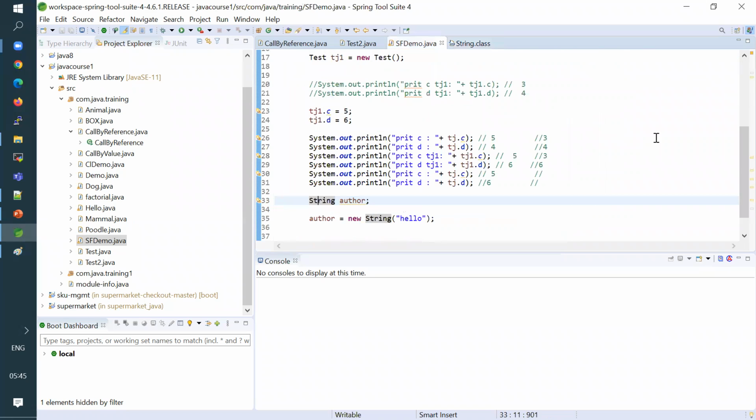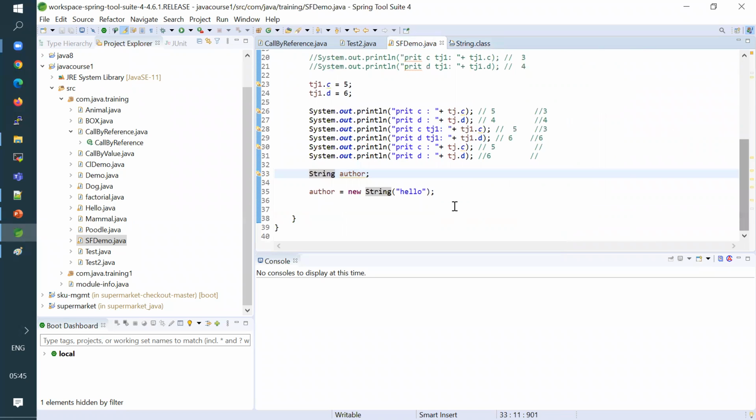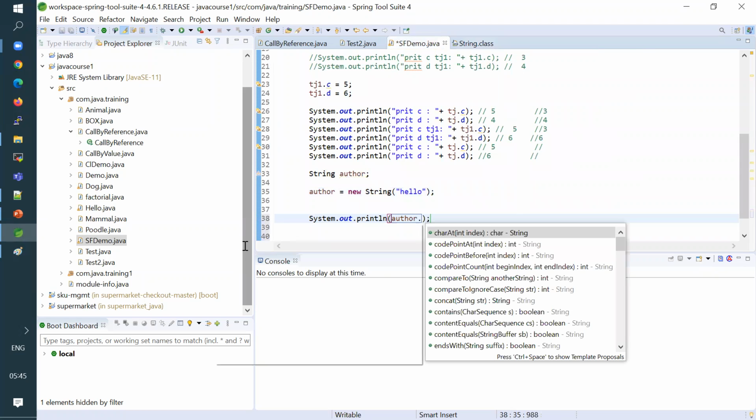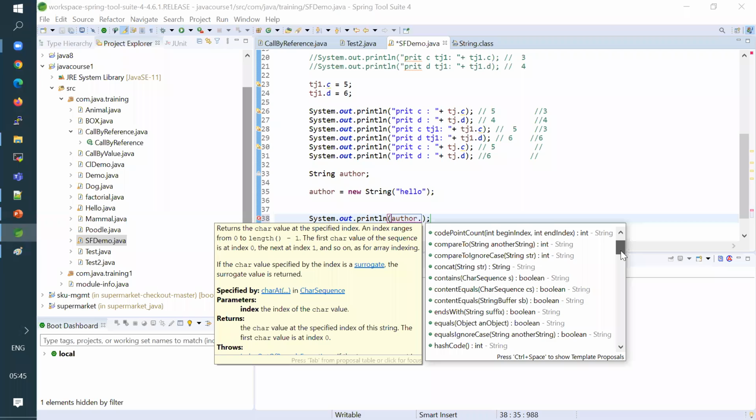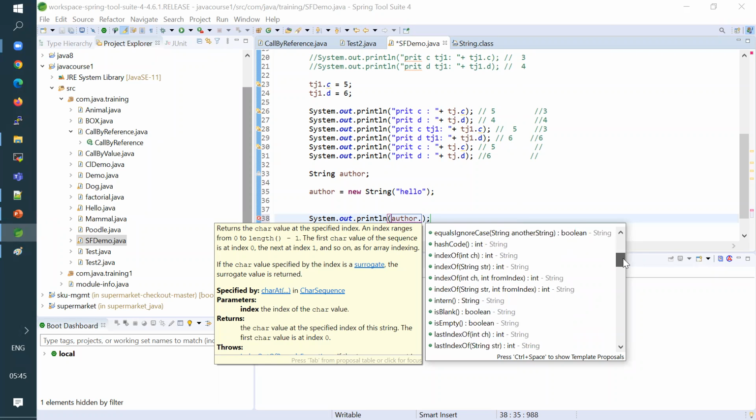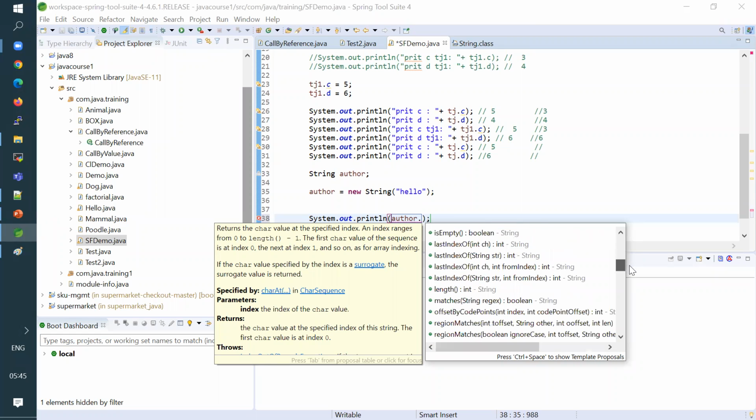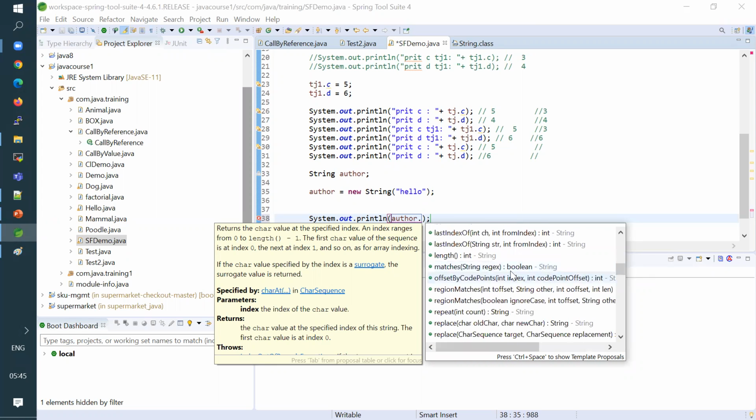Like I was saying, this contains a lot of predefined methods to manipulate your strings. For example, if you take other and use the dot operator and look at the hints you get, it has charAt, codePoint, concat, contains, endsWith. Hash code and equals are part of the object class. We will discuss that.